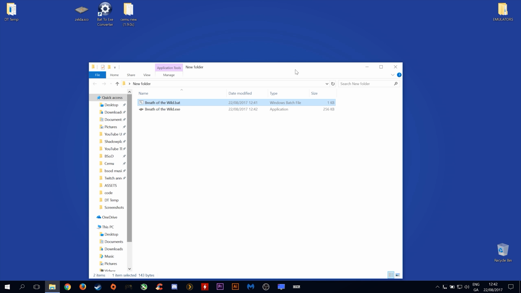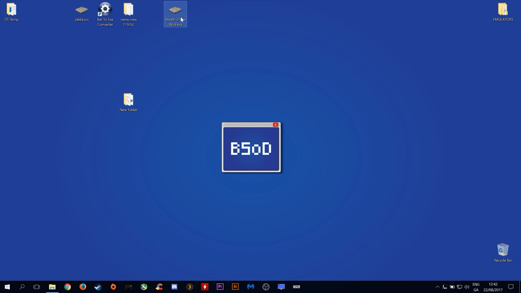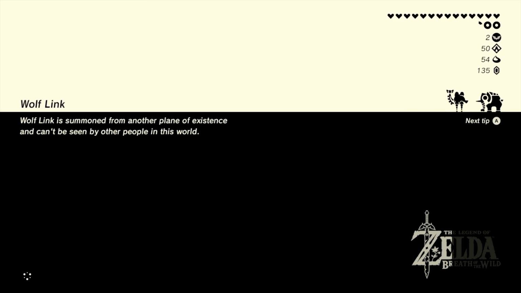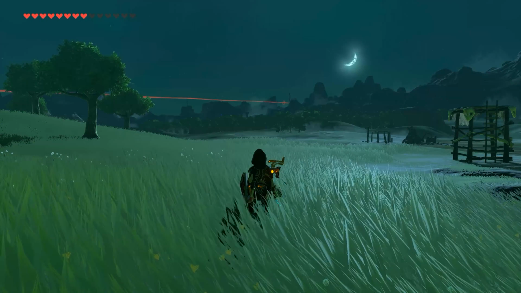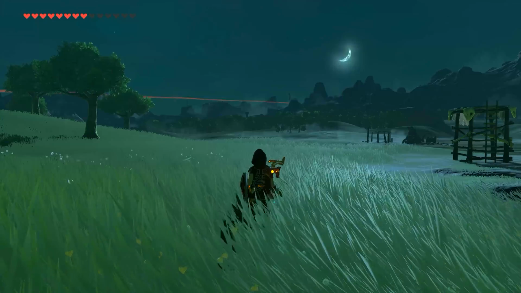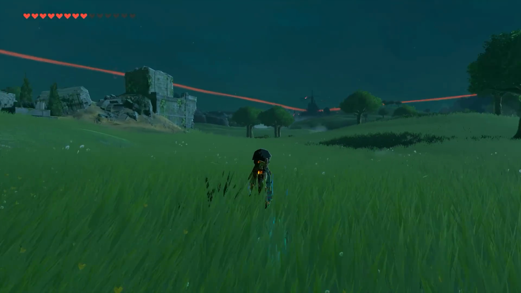You can now close this program and you can see here that my Breath of the Wild EXE has been created. Let's put it on my desktop and load it right now. As you can see, it worked perfectly and Breath of the Wild is now compiling its shaders. And there we go guys, we are now loaded into game from a single click of an EXE icon on our desktop.